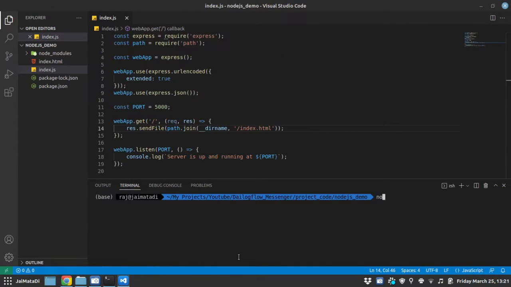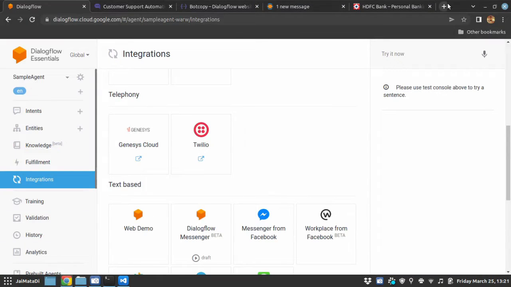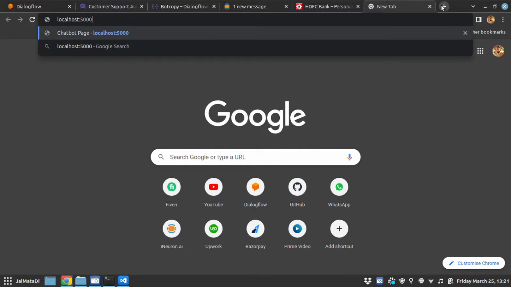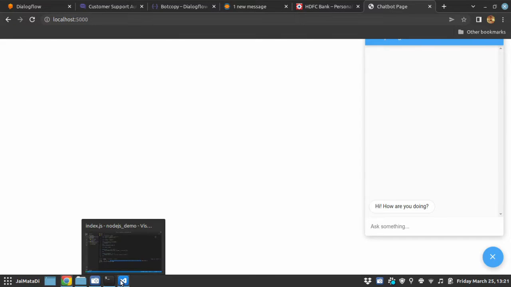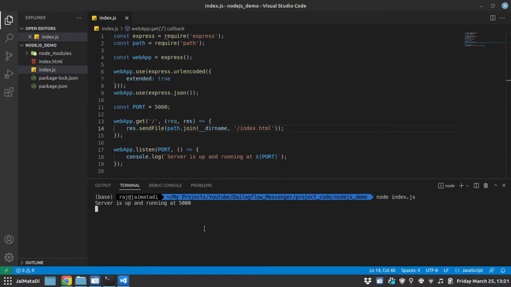Now let me run the server, node index.js. So the server is running on port 5000. Let me go to my localhost 5000. You can see there is a small pop-up window, and it has started the communication. Hi, how are you? Now I will stop this and I'll close this.